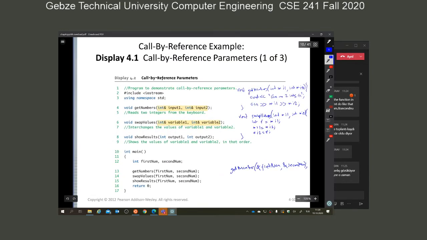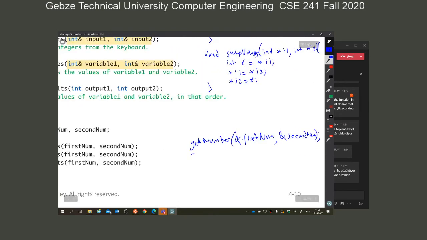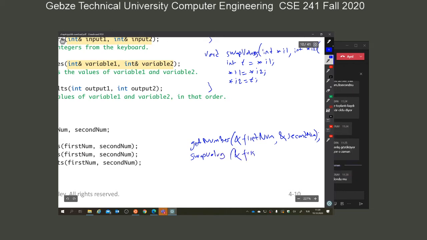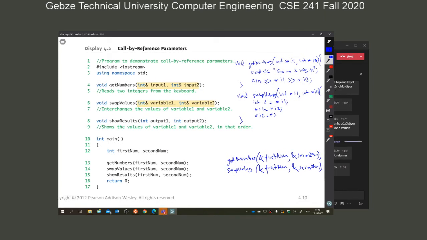And again, how do I call this function? I call this function as swap values address of first num and address of second num. Okay, this is exactly the same program. For the third function, I am not going to do anything. This is exactly the same program that you have written in C.